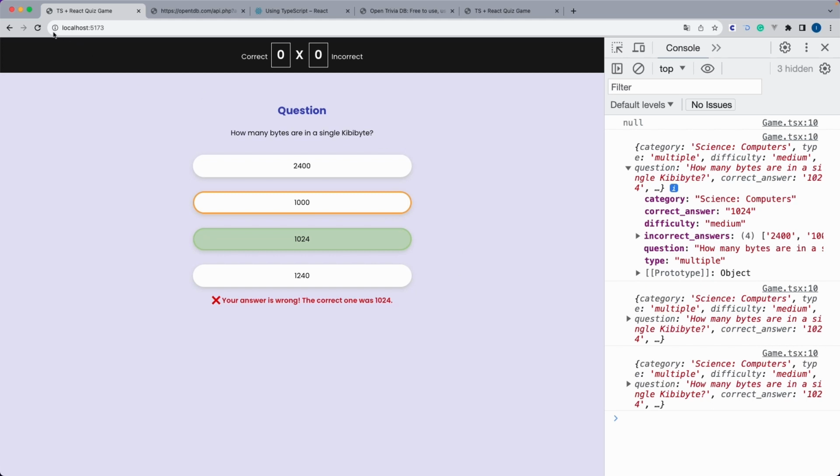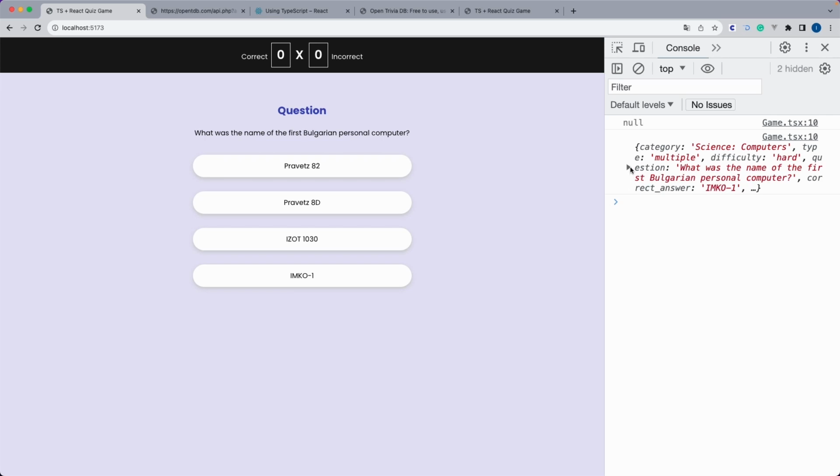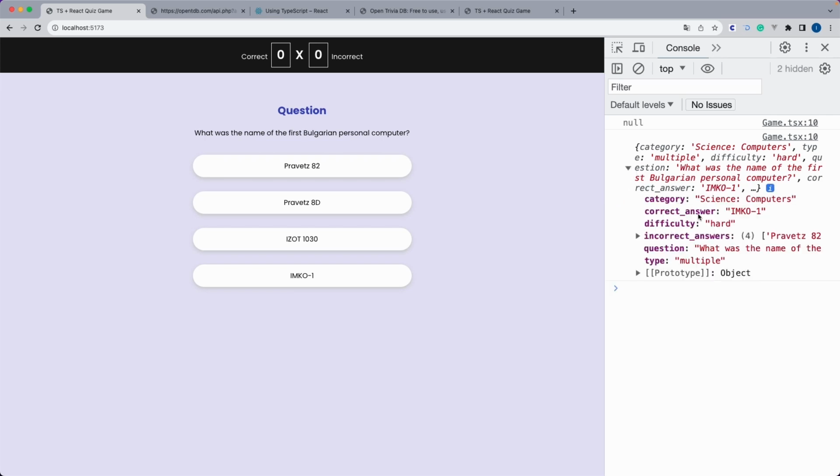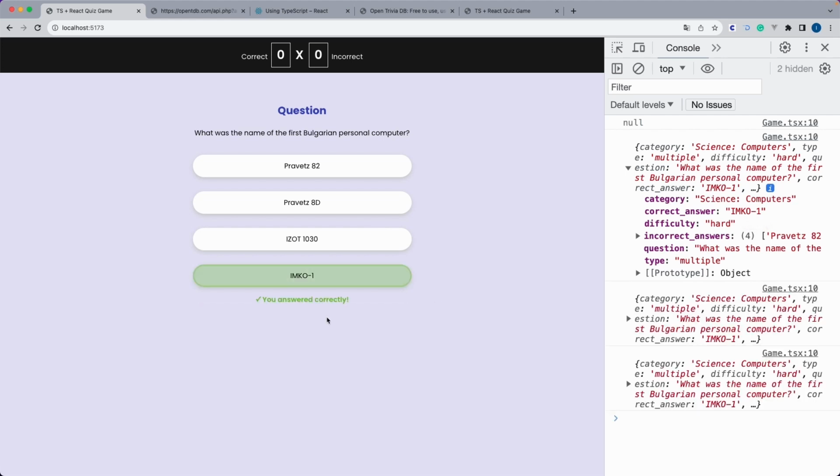Now let's try a correct one. So here we can see that the correct one is IMKO1. So IMKO1, we can submit. And now this option has both the selected and the correct class, but the correct one is prevailing. All right, so this is super cool.